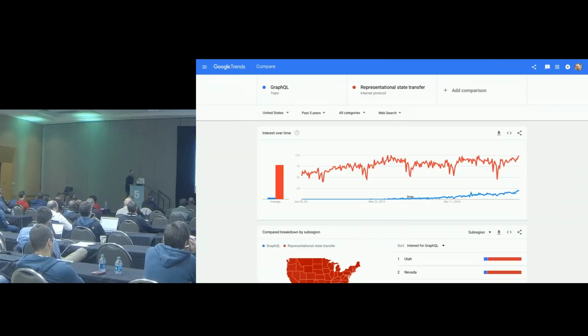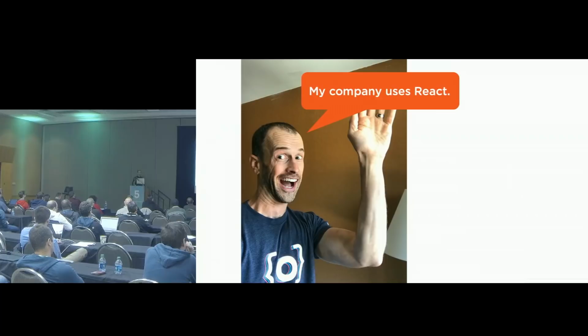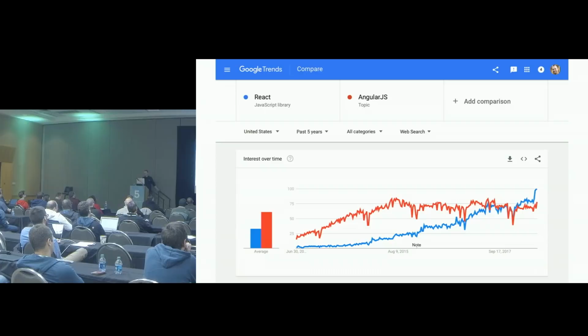But I want to emphasize, like this room, I asked in here, how many are using React? Lots of people using React. Well, if you rewind, look at this chart. For the longest time, Angular was king. But React slowly grew, and eventually it dethroned Angular as number one on Google Trends, for what that's worth. So I think we are somewhere about halfway along here, but I do believe that we are headed toward a world where GraphQL becomes the majority because of all the reasons that I've talked about here.